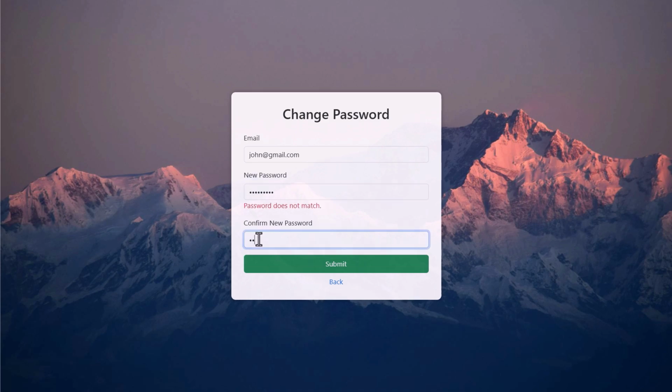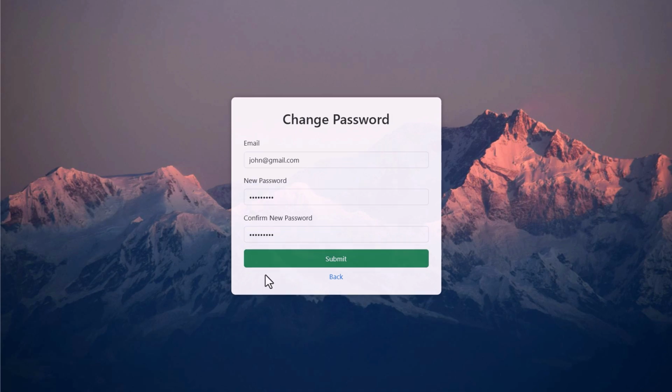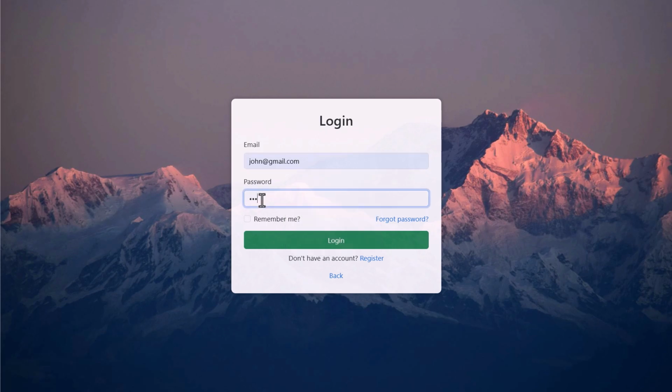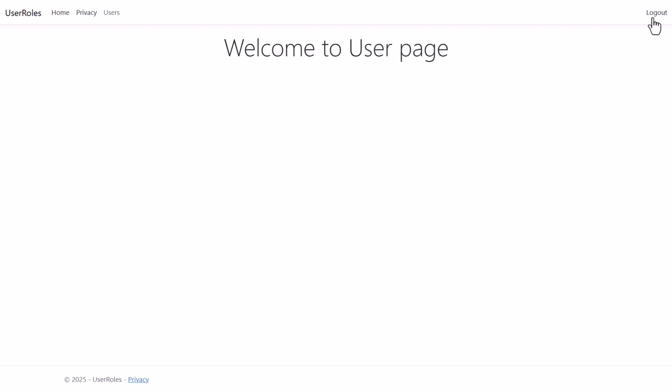Here, we'll enter the new password. After changing the password, we're redirected to the Login page. Now, let's log in using the new password. We have successfully logged in using the new password.